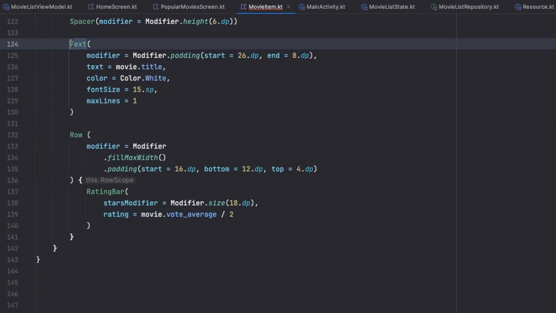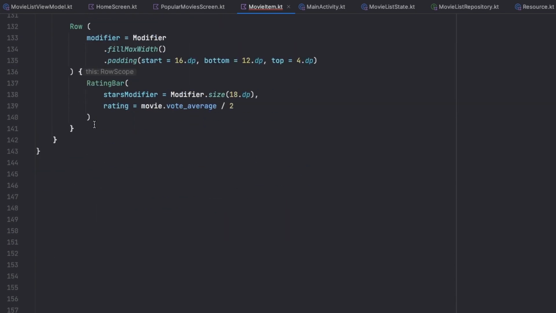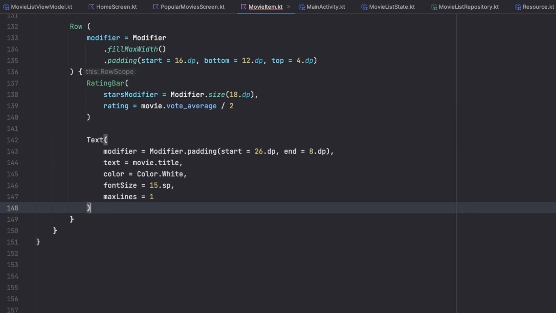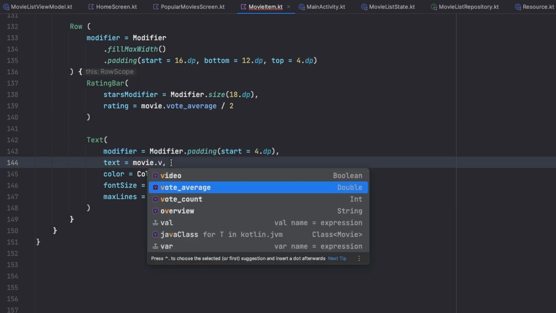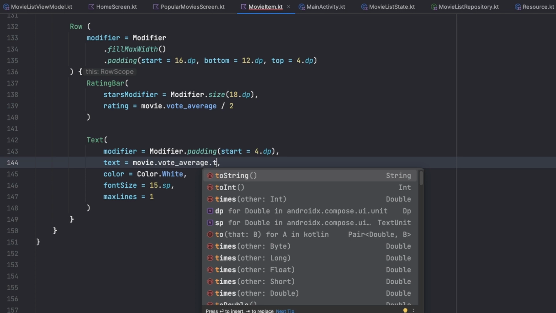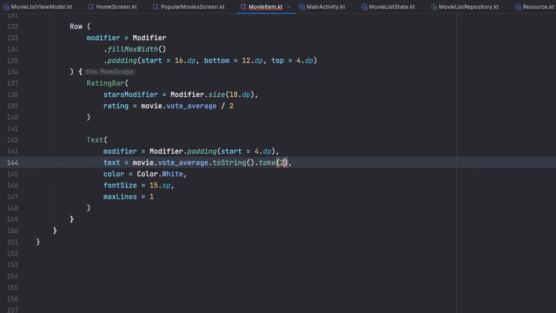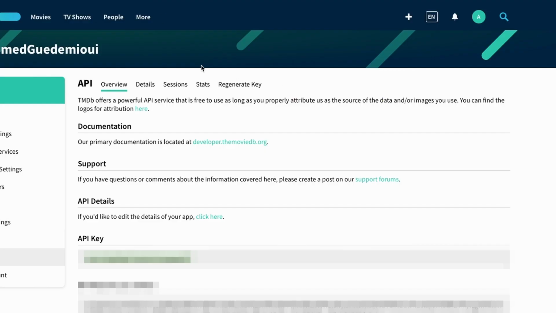We now want to have a text to show the votes or the rating inside our row. Directly like this, a modifier to have just some start padding of 4dp. We don't have inner padding, just delete this. The text is going to be my vote average dot toString dot take 3, because the average, I'm not sure if I can see that inside an API here.